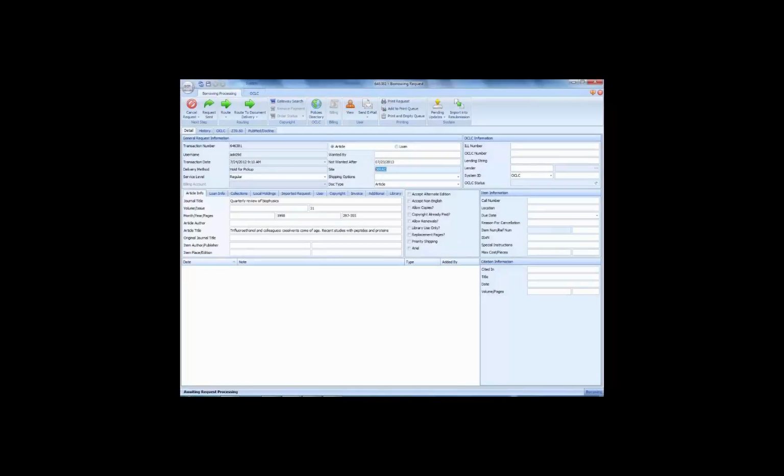If the UBorrow message template is not yet available, please modify an existing template and change the subject line to UBorrow. Be sure to note the UBorrow request number in your email. Then add a note to the request saying, "Sent to UBorrow."